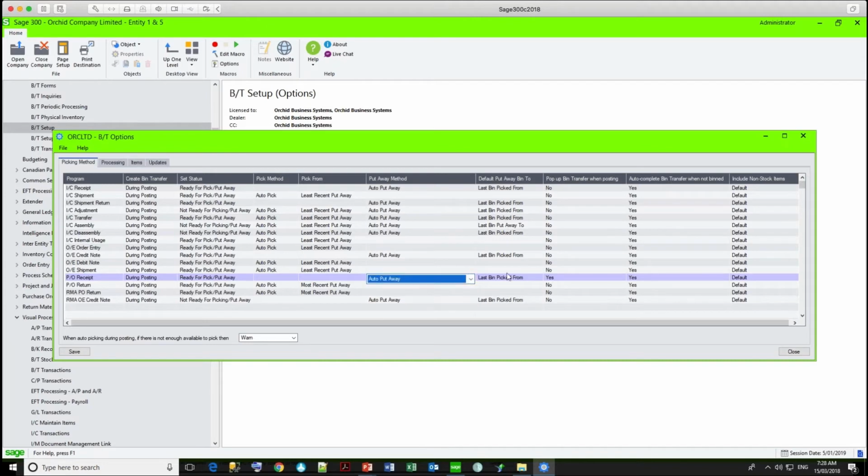But I've chosen auto put away, and from my method, or which bin to suggest from, I've said I want to put away into the last bin it was picked from. You typically use the same item for a bin, and the last bin that you pick from, I want you to put away into that bin. So you keep topping up the same bin as far as possible.